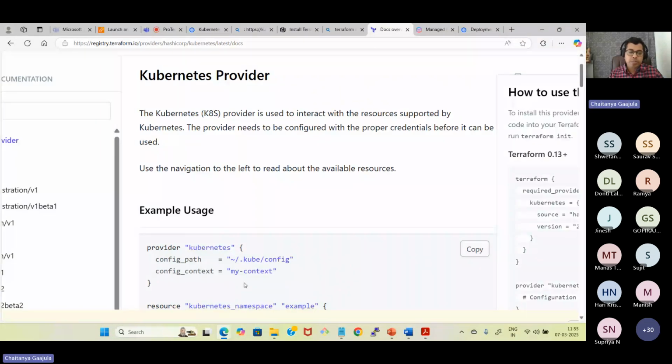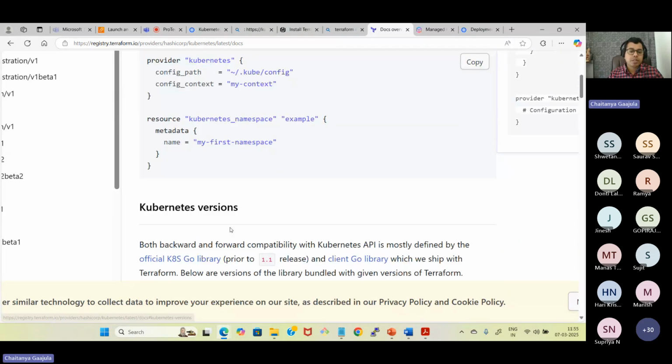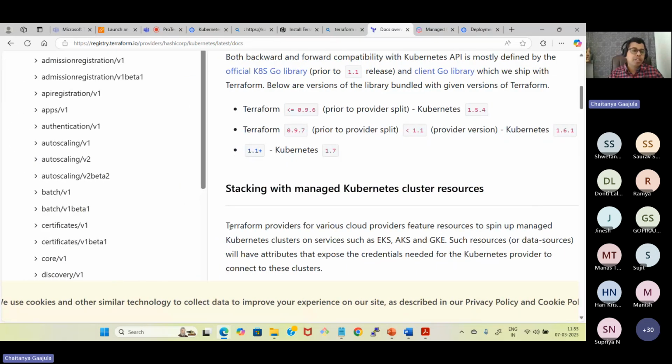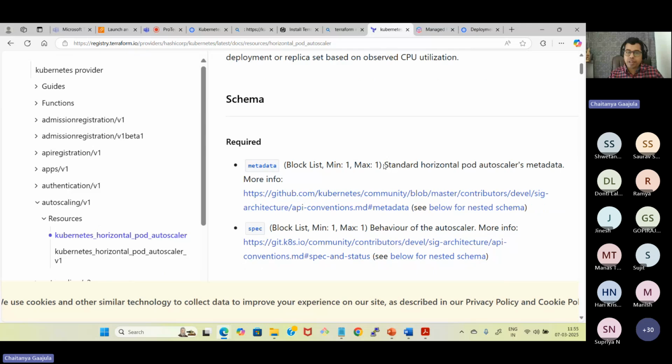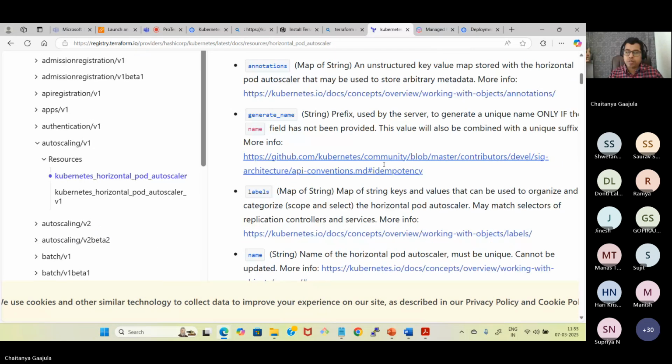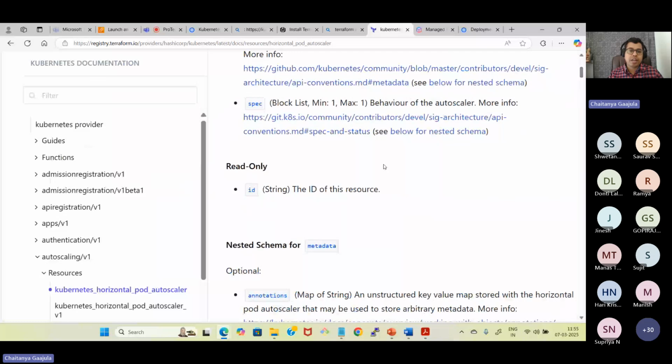So for example, on create a namespace, this is your resource name, and the example reference is going to create your namespace. And for every object, if you want to do something else, on the left side I can go ahead. I want auto scaling, for example, I click on auto scaling and I click on the resource name and I have a syntax defined. So this is how you can refer to the syntax and start using it inside here.